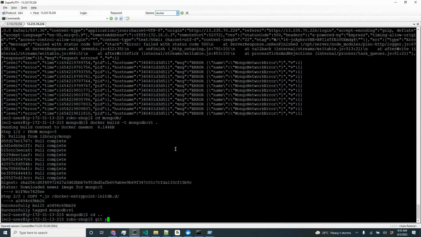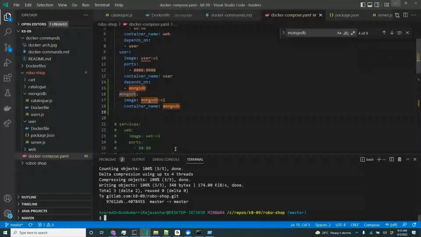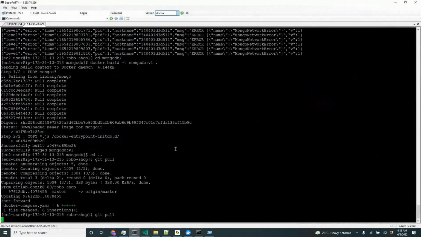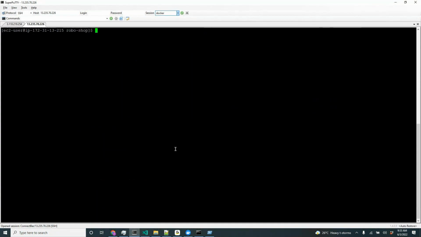Git pull. Now let us do docker compose up -d. It is checking the dependency and recreating the user because its dependency got changed. Okay, now let us check.